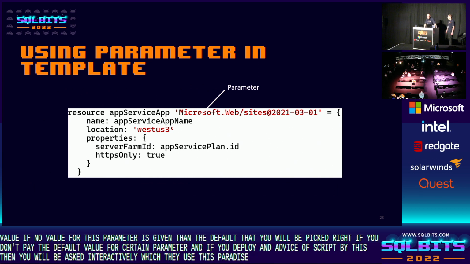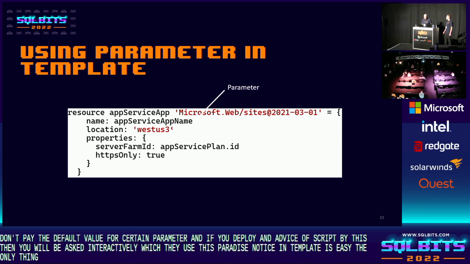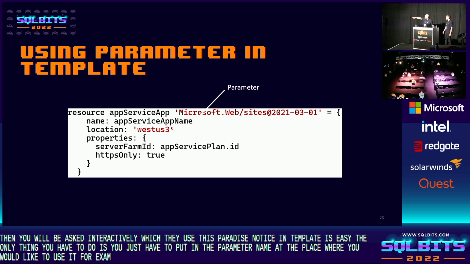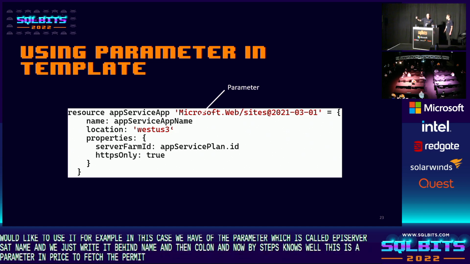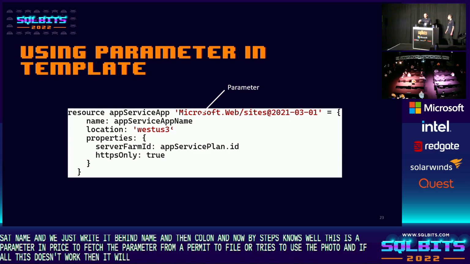Using parameters in a template is very easy. The only thing you have to do is put in the parameter name at the place where you would like to use it. For example, in this case, we have the parameter which is called app service app name, and we just write it behind name colon. And now Bicep knows, well, this is a parameter, and tries to fetch the parameter from a parameter file, or tries to use the default value. And if all this doesn't work, then it will ask you what the value for this parameter should be.